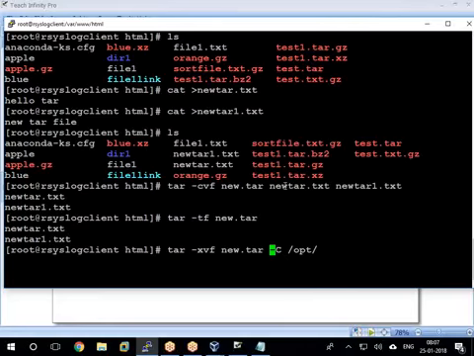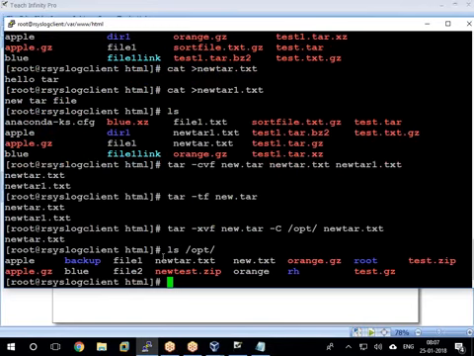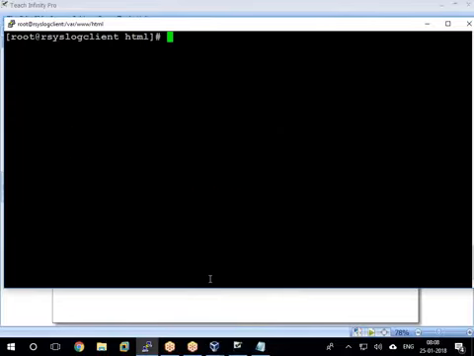So if you want to extract at a specified location, after this we have to specify the path, and after specifying the path, then we have to specify new tar.txt. Let me check the file under OPT. Extracted? Only the single file is extracted. Like directory names, anything we can extract from an existing archive, individual files, just by specifying.